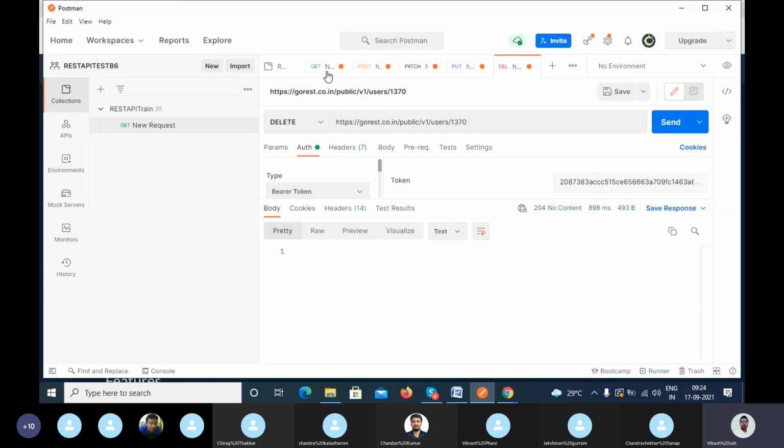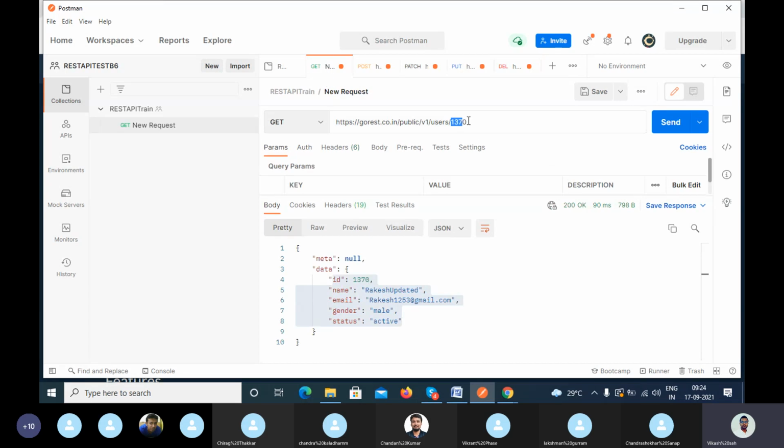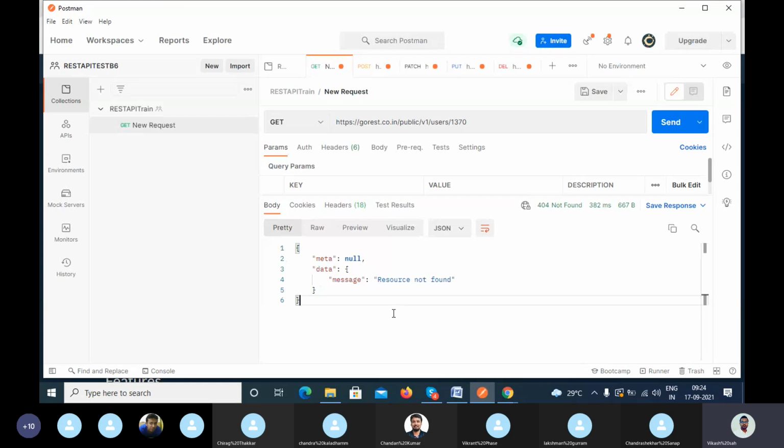When you check this ID with a GET call, when you try to fetch the data using GET by passing that particular ID, 1370, you can see it here: resource not found, because that particular user is already deleted from the server. So this whole action is known as a CRUD operation. C means create, R means read the data.